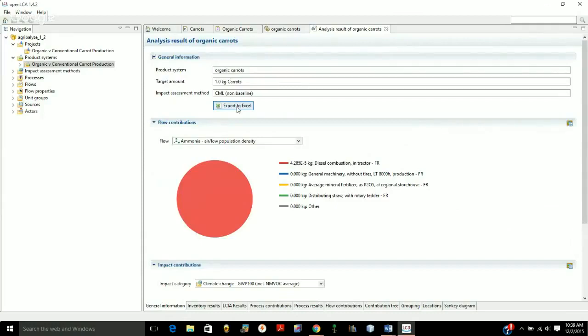So if you want, you can go back and do the same thing again, repeating the same steps, but instead of doing organic, use the conventional carrot production table and insert some more inputs and outputs. When you're done, you'll be able to have an opportunity to compare and contrast both of the organic and conventional method output results.